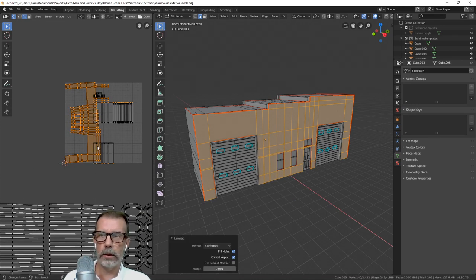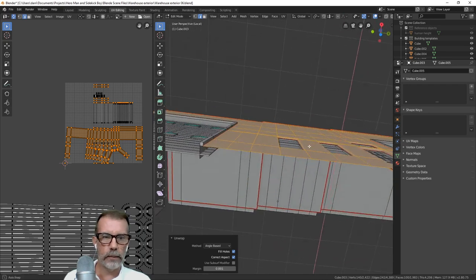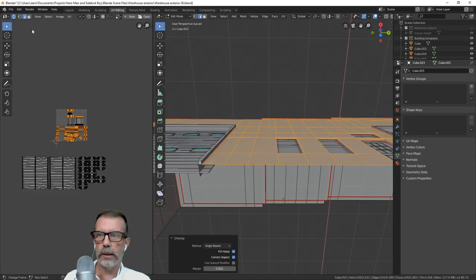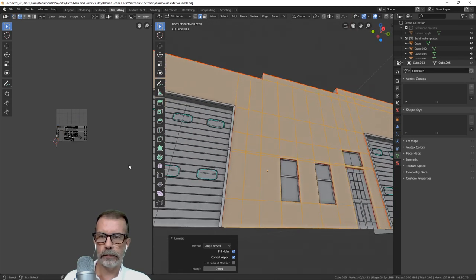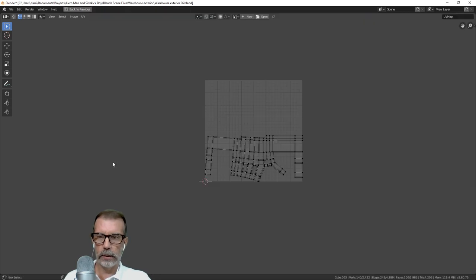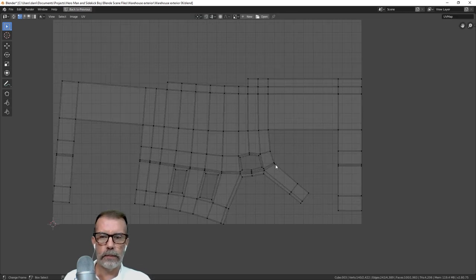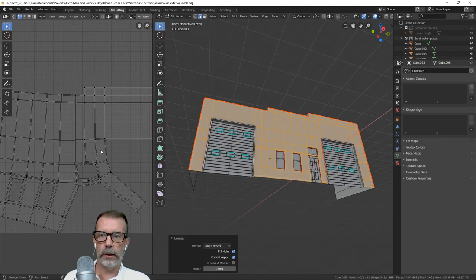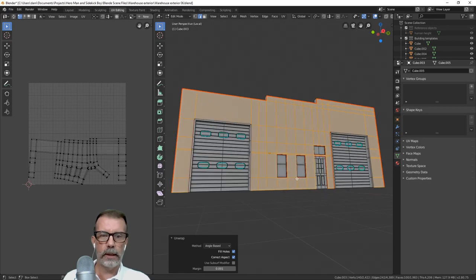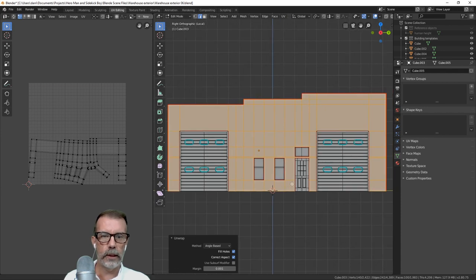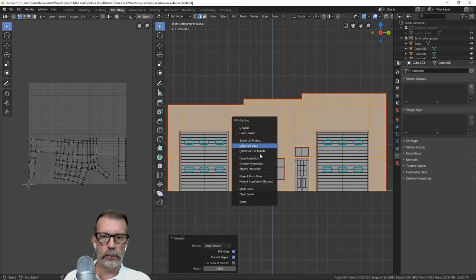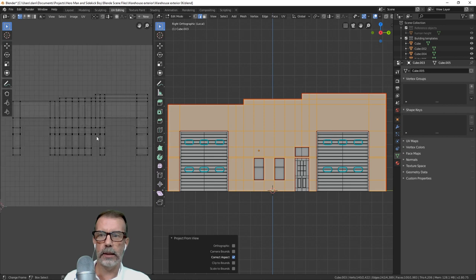Kind of ugly. Let's try angle-based. Not great. What's the problem here? What's going on over here? I'm going to turn this off and take a look at this. Yeah, that's frankly pretty ugly. So, I guess I'll UV map it straight from the side view, the right orthographic, and I'll go ahead and project from view. And there we go. That's a lot better.